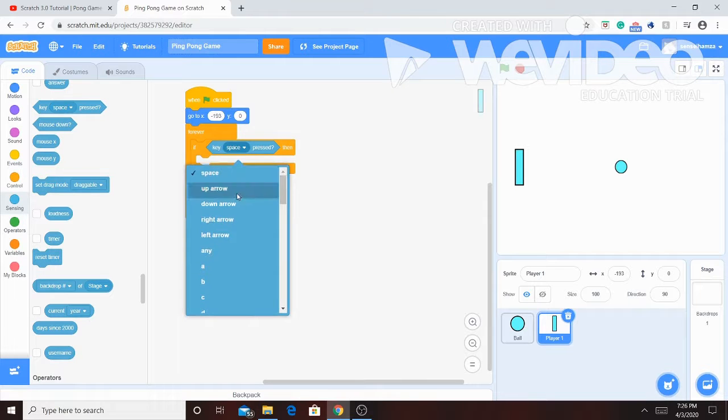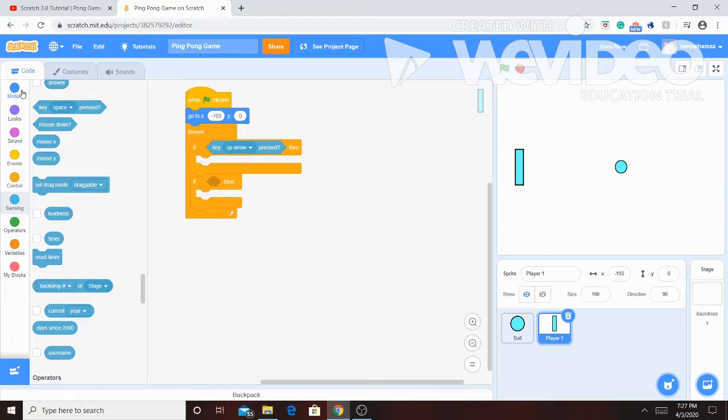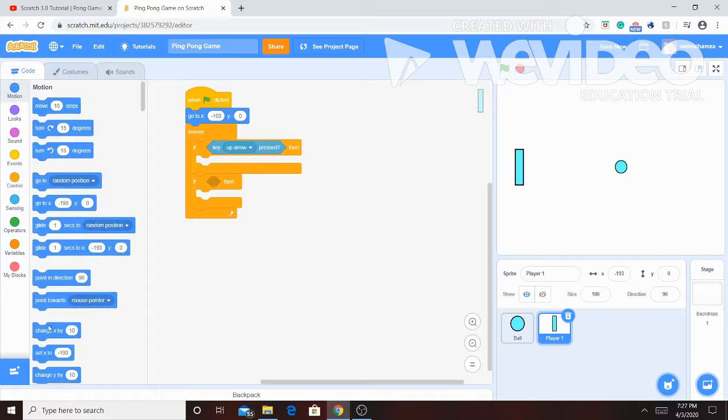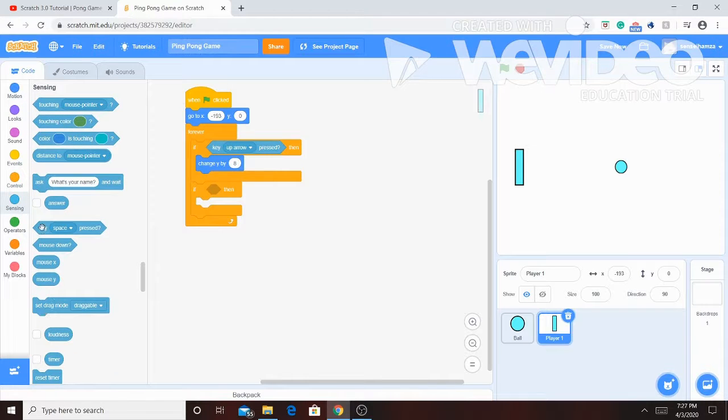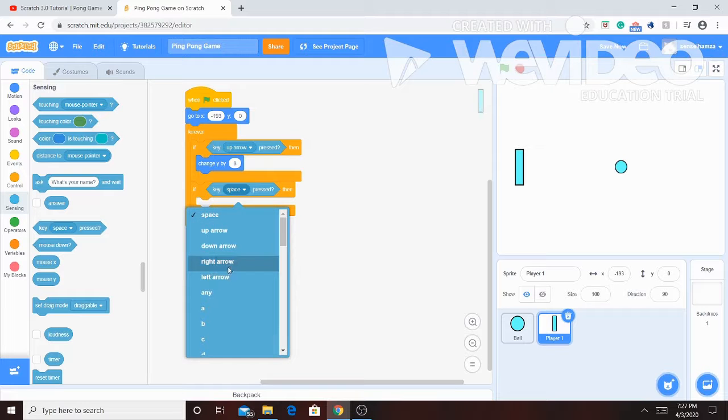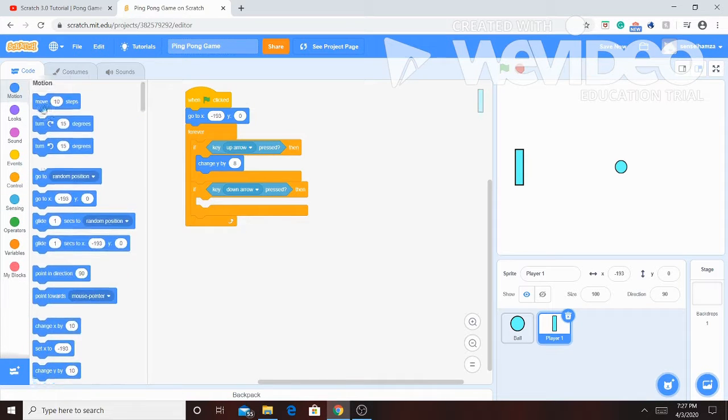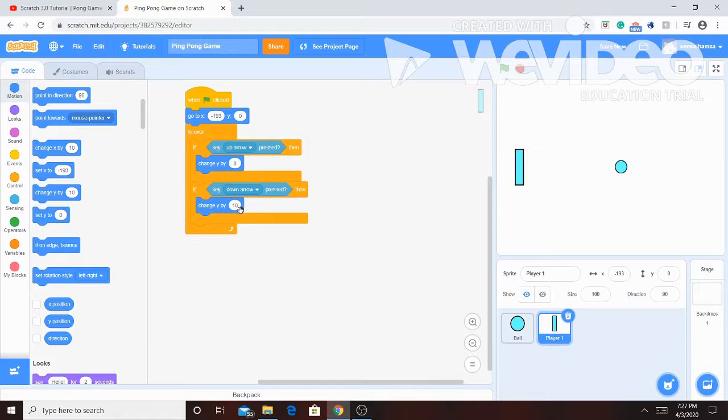For player 1, we'll be using the up arrow, and once we press the up arrow, we want to change y by 8. And once we press the down arrow, we want to change y by -8. Let's test that now and make sure it works. I press the green flag and it goes to -193, 0. That works so far. I press the up arrow and it goes up, and I press the down arrow and it goes down. So that works so far, and we're good to duplicate this.